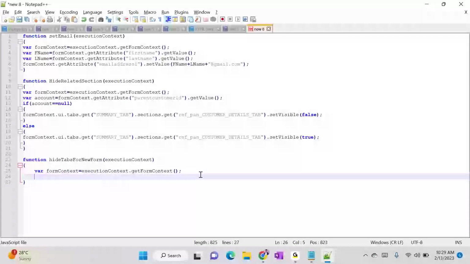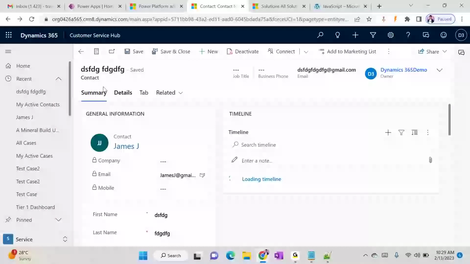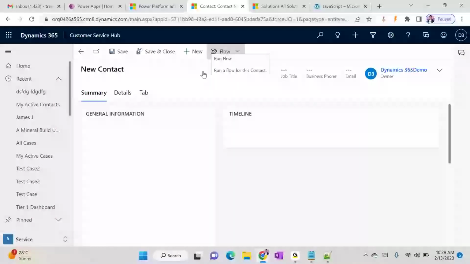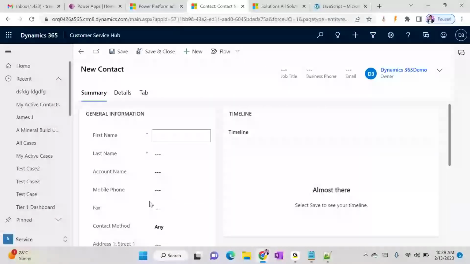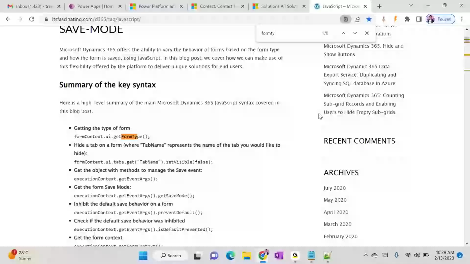Now tell me what I need to get. How to identify whether it is a new form or an updated form? This is an updated form because the record is already created. Now it is a new form. How to identify? There is something called form type.